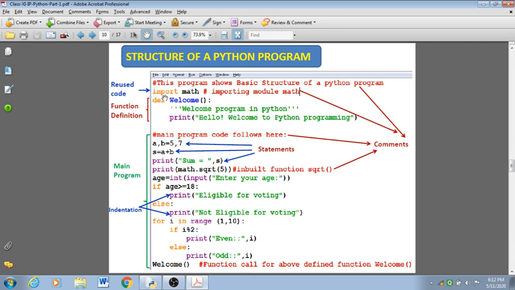And this is reused code. That means there are many libraries available in Python, like math, statistics, random. We can use ready-made modules, and whatever functions are available with these modules, we can use directly here. Like I have used sqrt here. For using this sqrt, I need to import this library. So if we want to import any library or module, we have to use import followed by the module name.